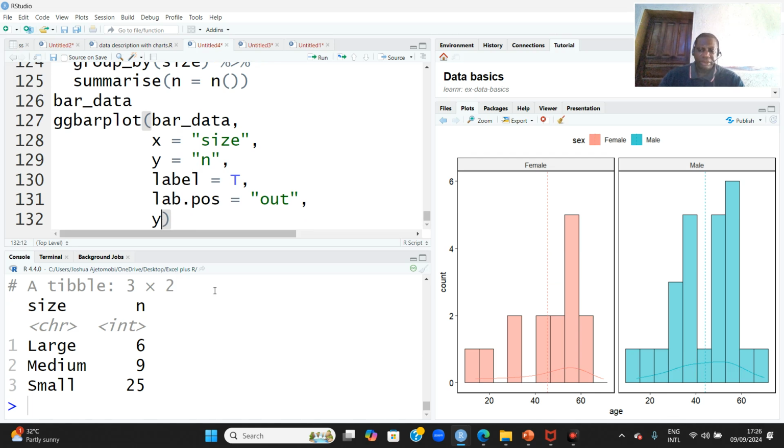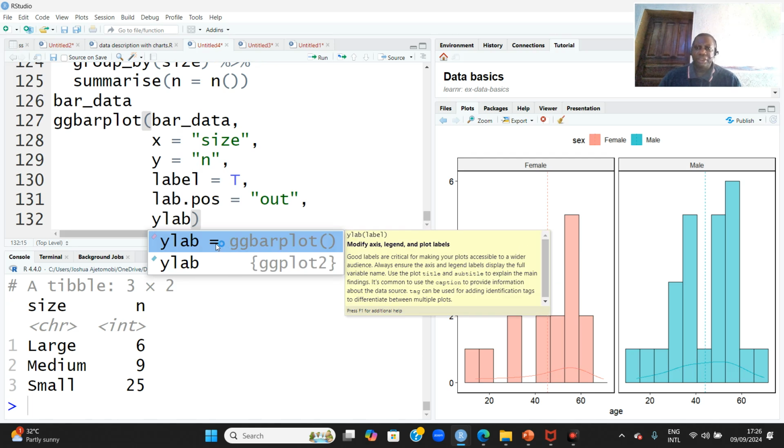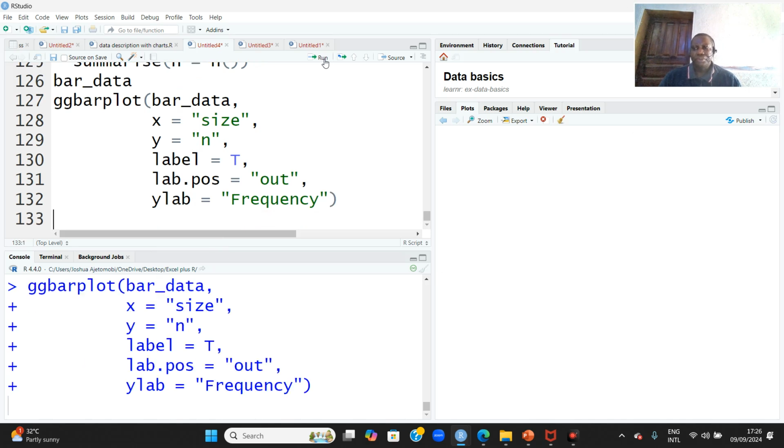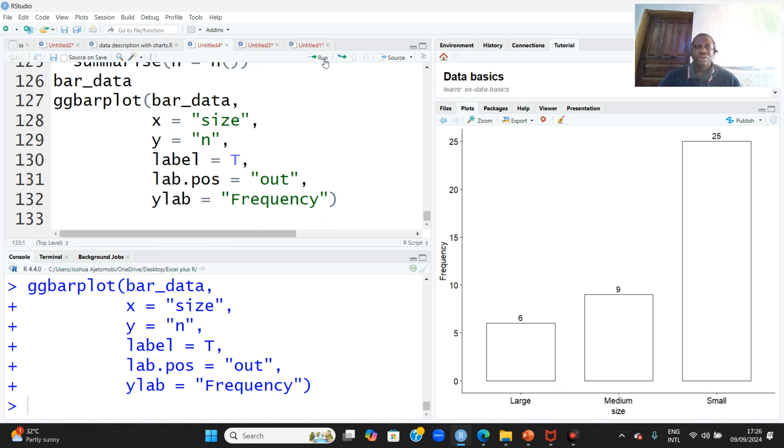I want my y-axis to be labeled as Frequency, because actually it is frequency counts. Let's start with a capital F. So run this. You can see, beautiful. The only problem is that we did not add the fill, so it's empty. So let us put the fill.